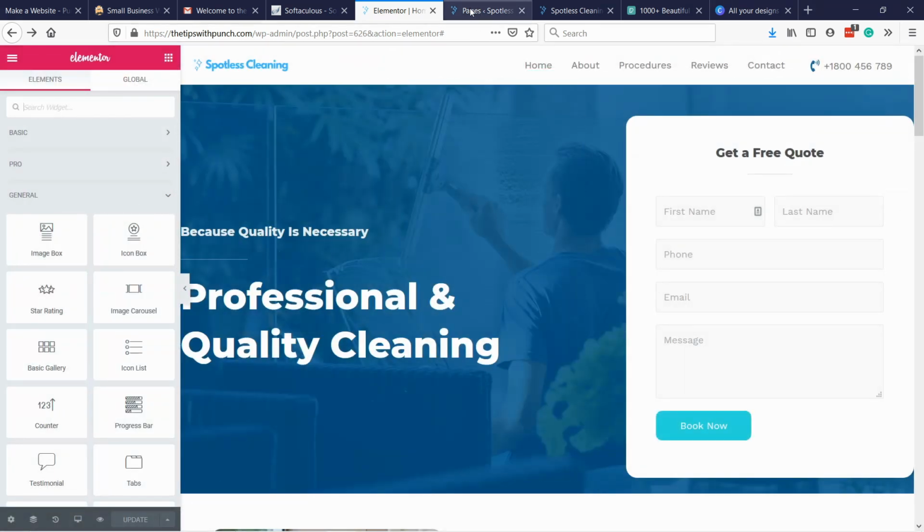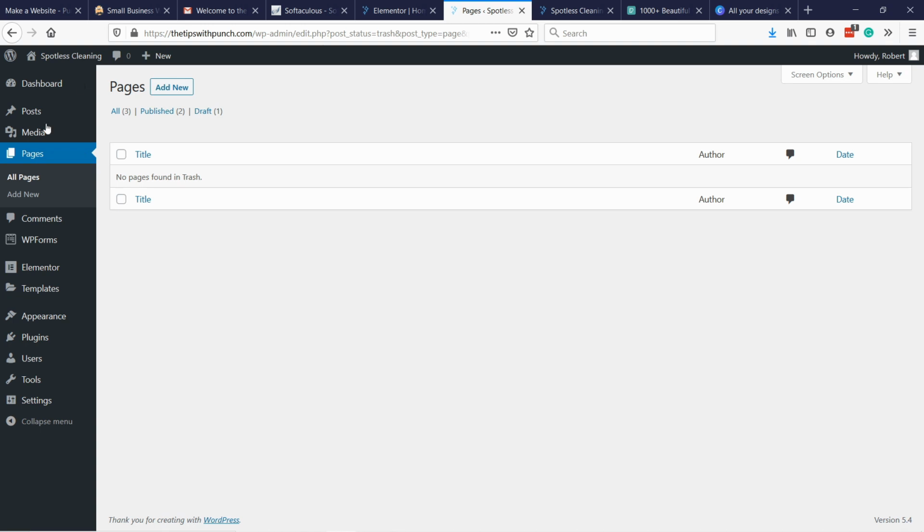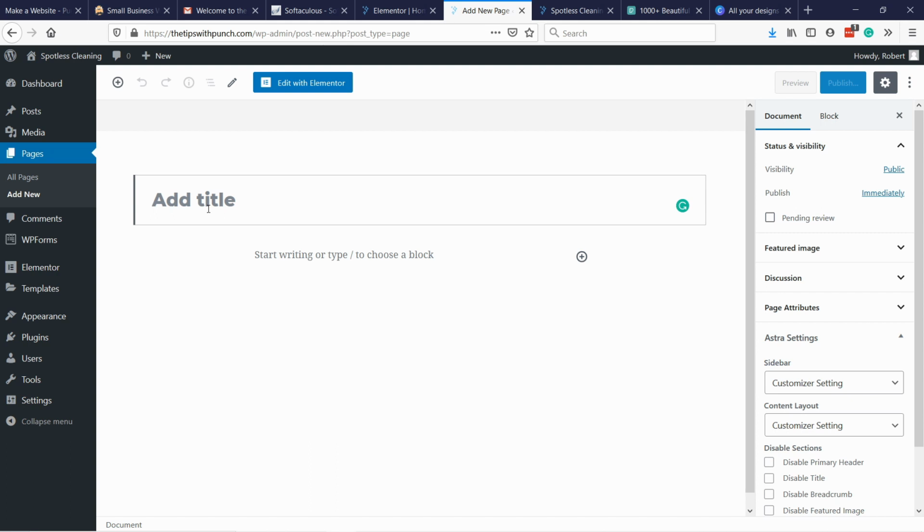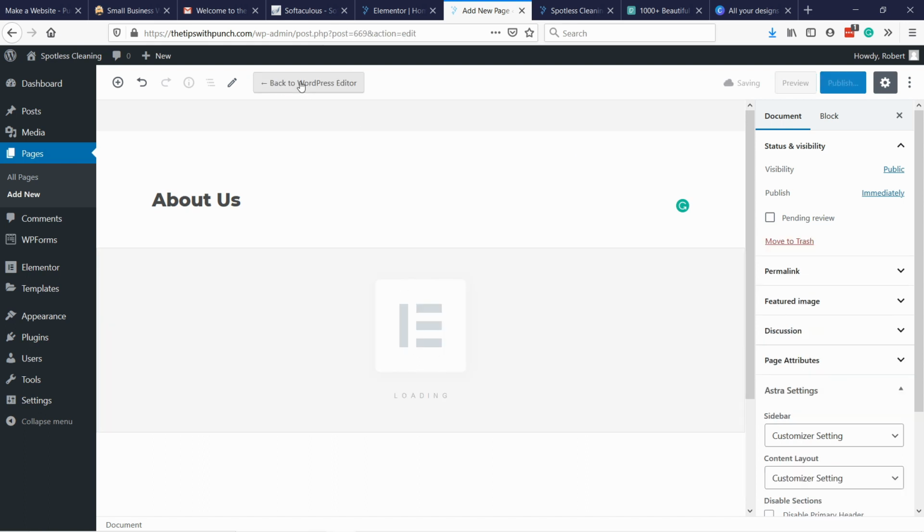So now what we can do is go to the other tab with the pages. This is the customizer, we just closed it, and this is the pages section, all pages. And here at the top you can click on add new, and let's create a new page called About Us. And then click on edit with Elementor.